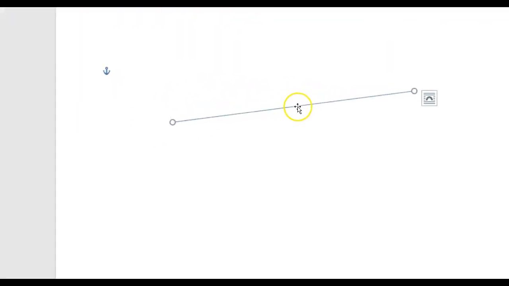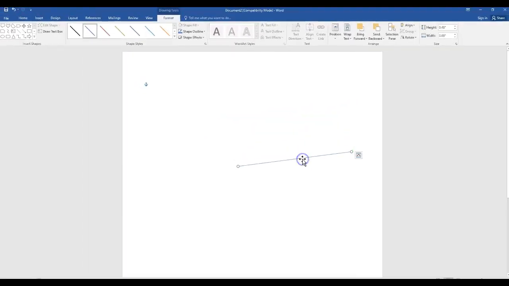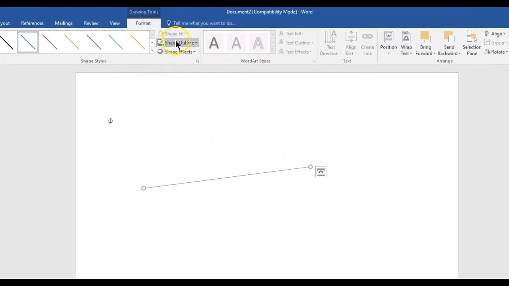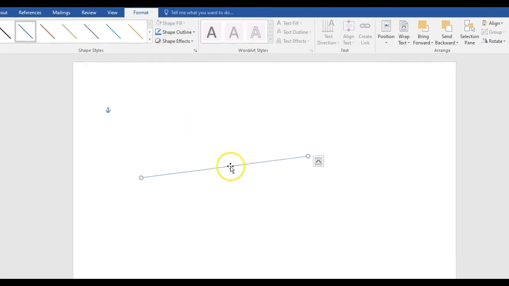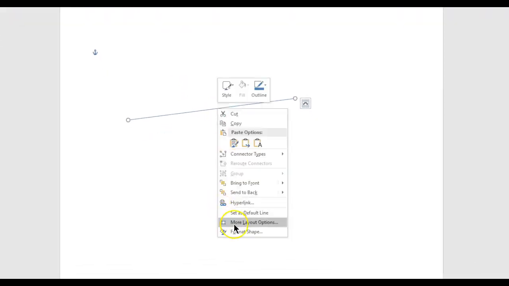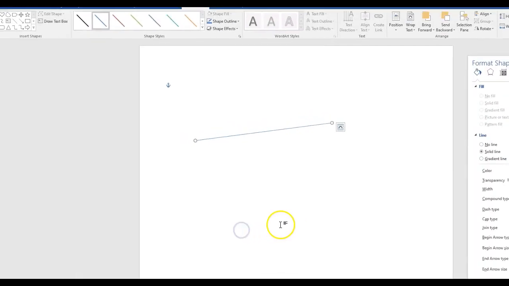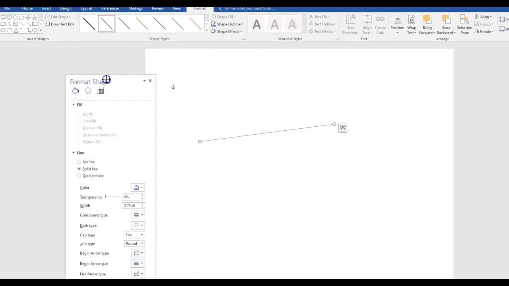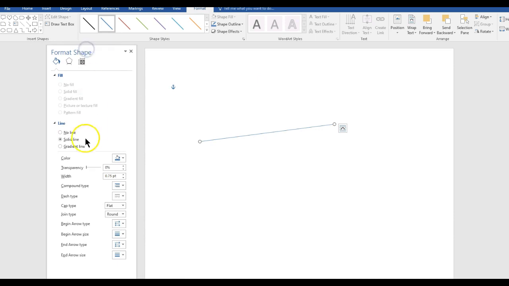And if I come between this, you see how my cursor has the crosshair arrows on there? That is a universal tool for move, and I can click and I can move this around. Okay? Now, I can do some editing and some formatting up here, but I actually like to have the pop-up menu. So I'm going to right click on this and I'm going to come down here to Format Shape. And when I do, I will see this menu right here.